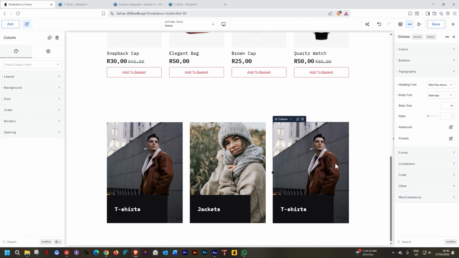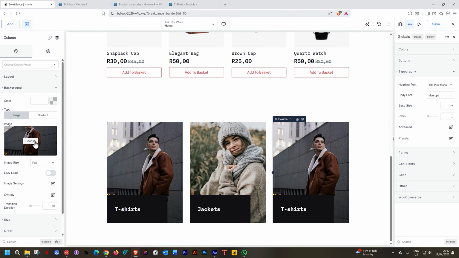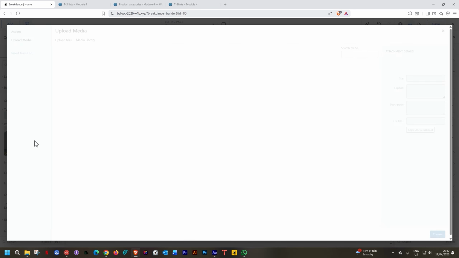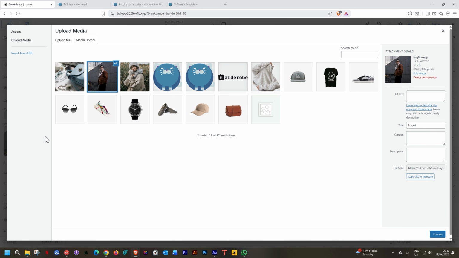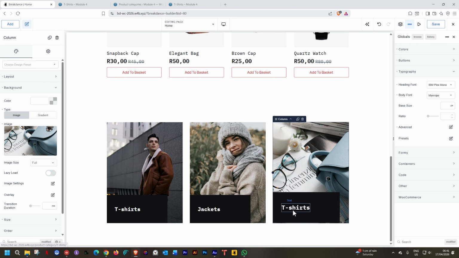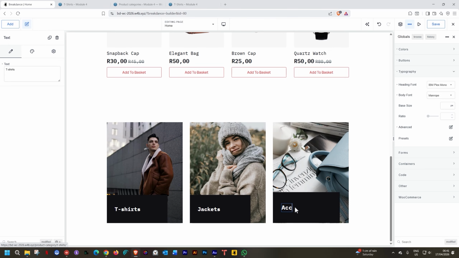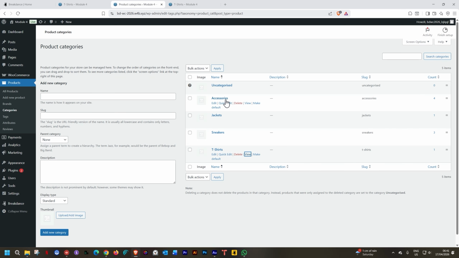And then for this one, column, background, choose, and our image for accessories. And because I'm not good at spelling accessories, I can try. Let's change it here. Accessories. Did I do that correctly? Let's go to product area.